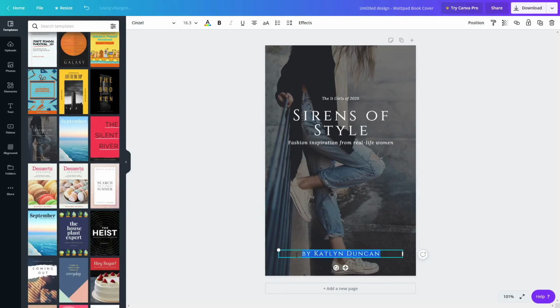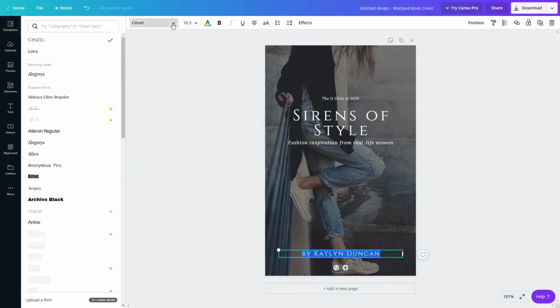And you can also change the font. So all of these up here are the text options. So you can change any of the text that you want. If you see the little crowns right here, that is for Canva Pro, which we will go into a little later in this video because I am currently a Canva Pro member.